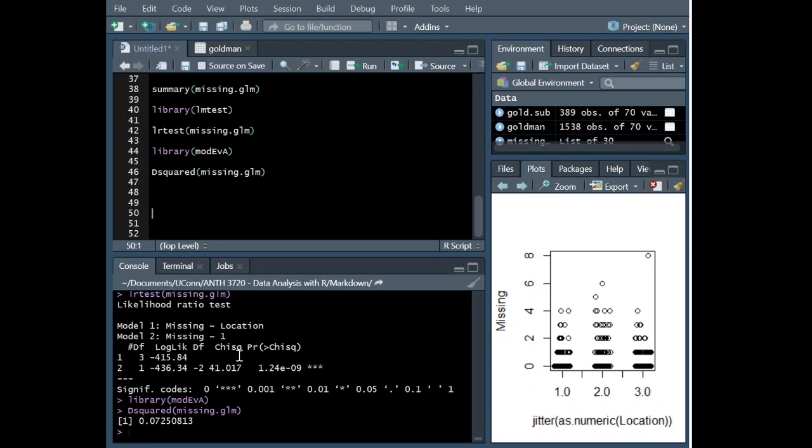We can run a post hoc test, right? We got a significant result. We know that there's differences between these three groups, but we don't know which groups are driving it. So that's what a post hoc test is for.